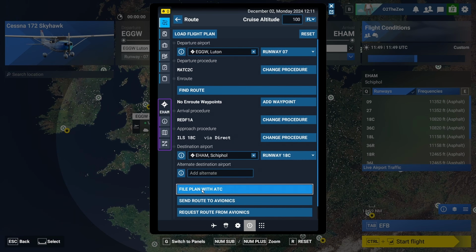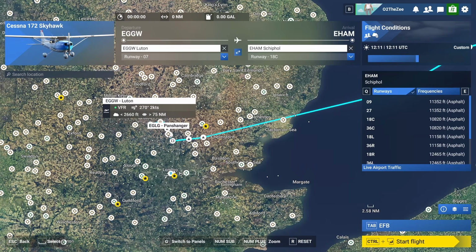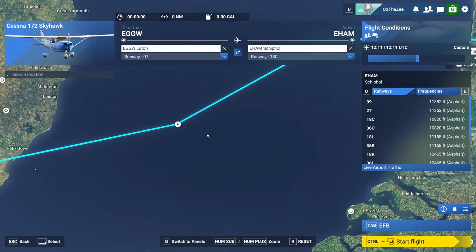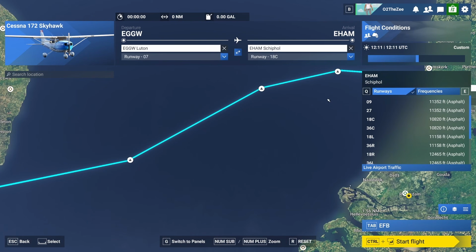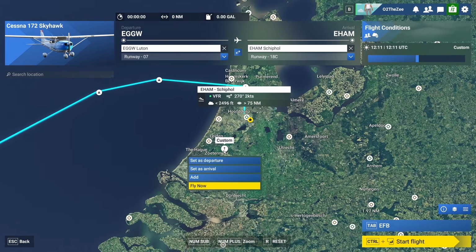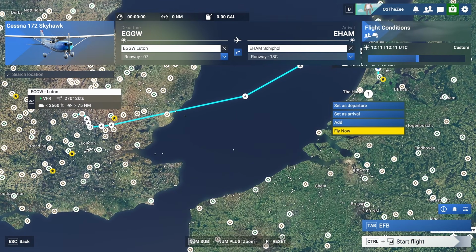Remember, it's important to click File Flight Plan with ATC and send the route to avionics, okay? And then we'll load in the plane and I will show you it loaded into the avionics and what you're basically looking for. So here we go. We've got it all. Our departure procedure has all been updated. Our arrival from Redford to Sugo is up here. And then to Sydney, everything is done. Now we're going to start the flight.